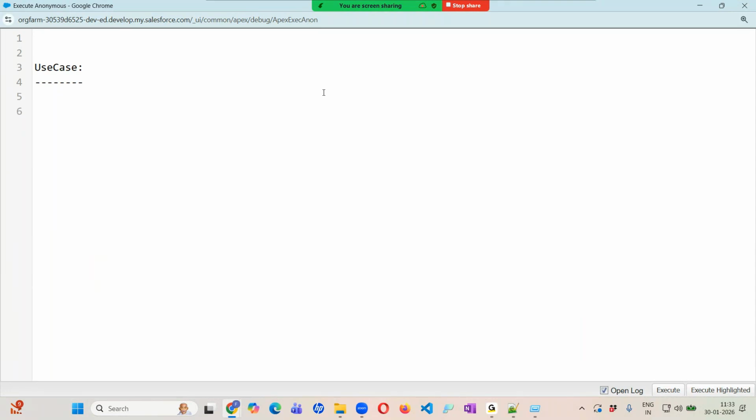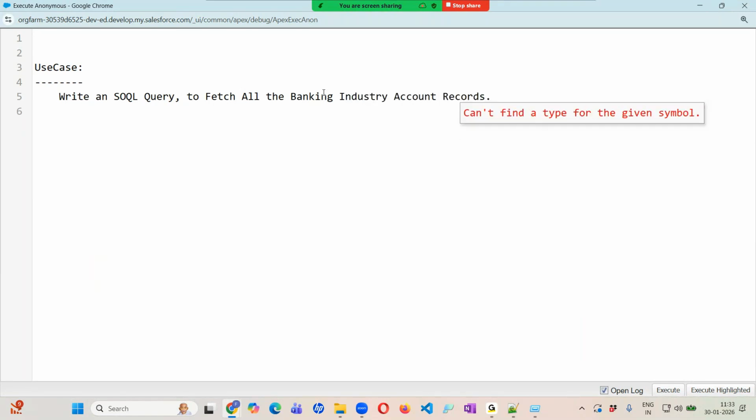Okay, now let's write some SQL queries. Now the first requirement is: write an SQL query to fetch all the banking industry account records. So what are the account records that we have inside my account object whose industry is equal to banking? I would like to collect all those records over here.